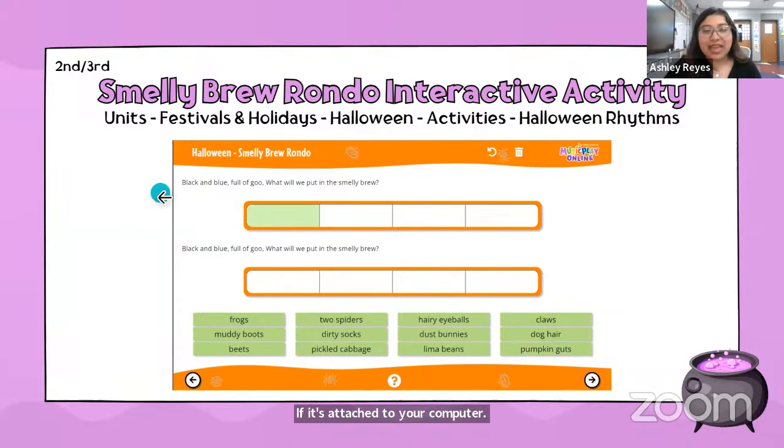So the A line, A section, if you will, is black and blue, full of goo. What will we put in the smelly brew? And then here they get to make their choices.